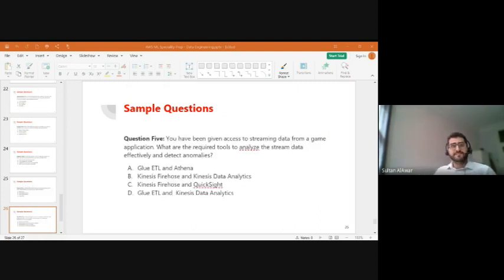Question number 5, they are telling us you have been given access to streaming data from a game application. What are the required tools to analyze the stream data effectively and detect anomalies? So they're asking us about streaming data, and how we can analyze it effectively to detect anomalies. When we're talking about streaming data, of course, we should think of Kinesis. And for Kinesis, if we look at the options, we have Kinesis Firehose and Kinesis Data Analytics, or Kinesis Firehose and QuickSight.